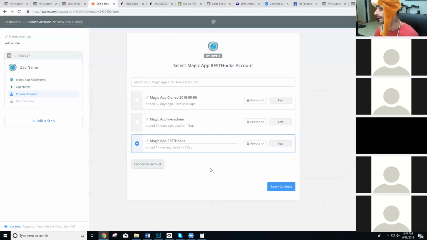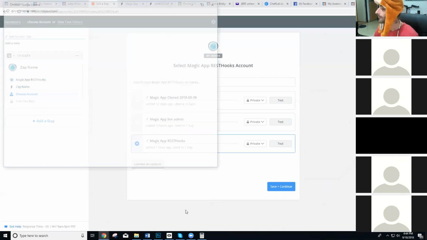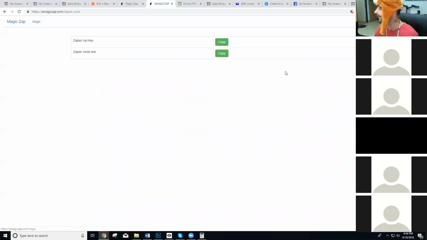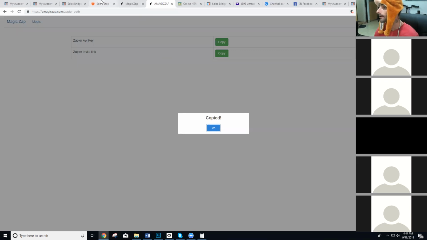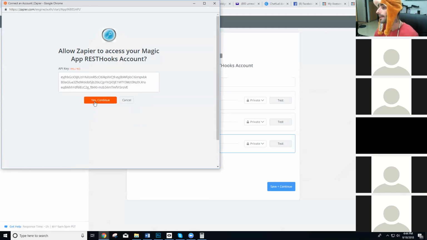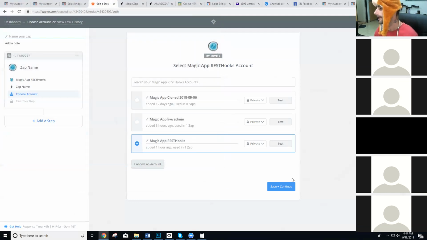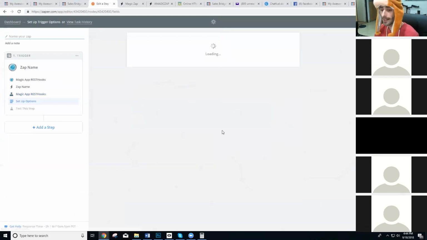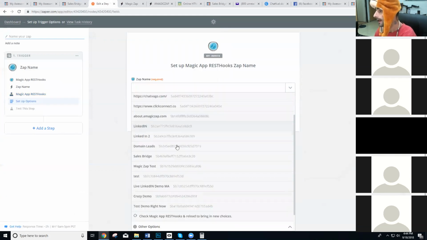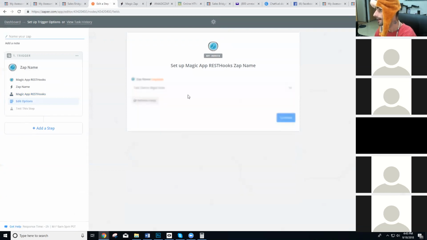So I'm going to go ahead and connect this account. If you don't have your Magic Zap account connected, literally all you're going to do is come right here, go to Zapier token, copy that token right there, hit connect account, and then pop in that token right there. And then you're going to hit yes, continue, and then your account's going to be connected. So I've already connected my account. And then now I'm just going to go in and do test demo right now.